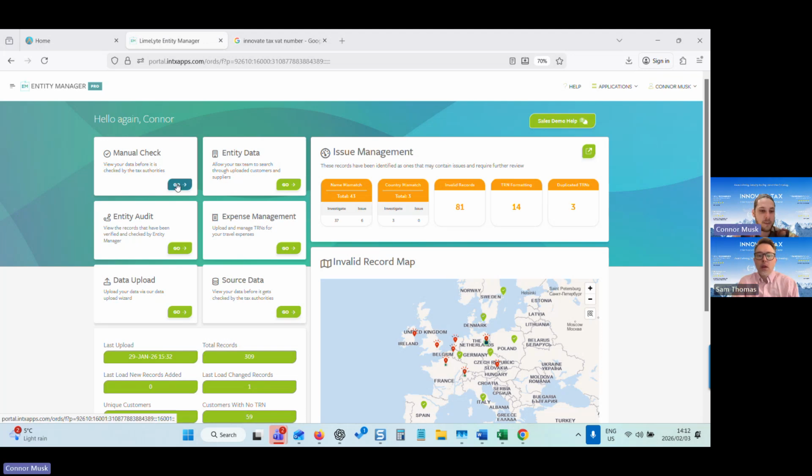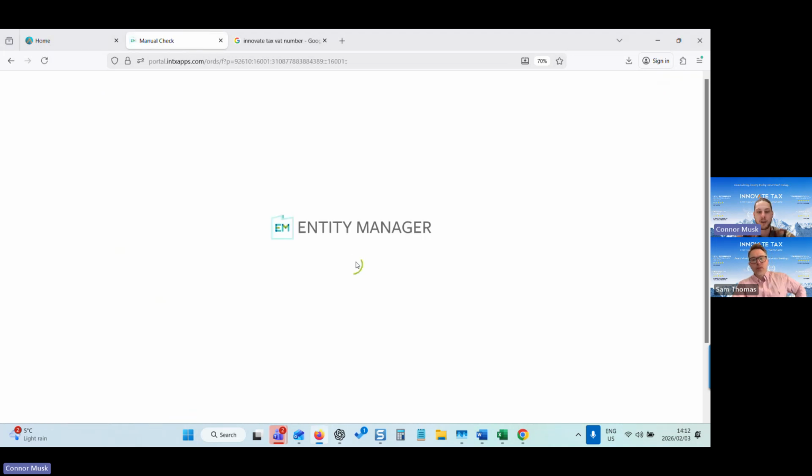Thank you. Can you see my screen, just to confirm before I get moving? Yeah, we can see that. Very cool. So welcome to Entity Manager. As mentioned, we're firstly going to look at the manual check, and then we're going to touch base on a few of the other elements with Entity Manager.